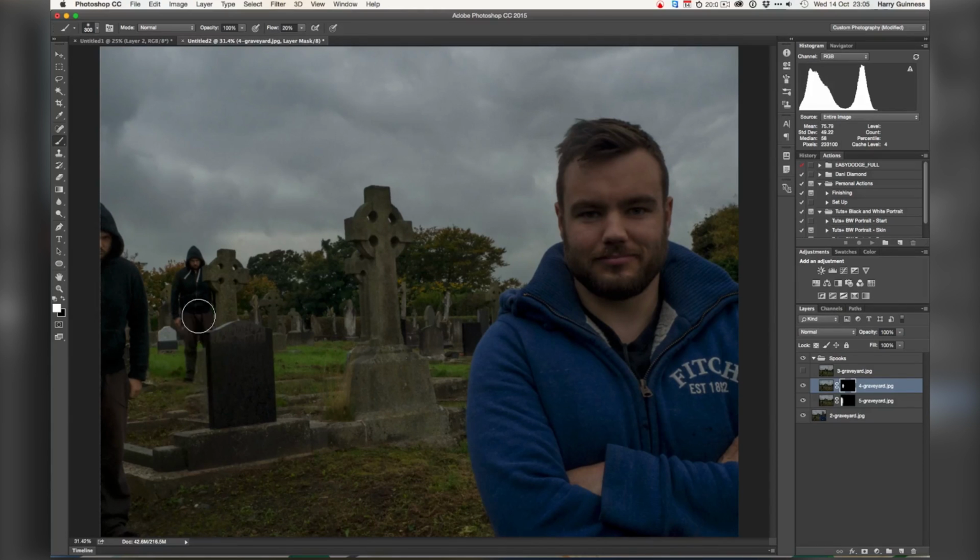And yep, now if my brush is too big and I do this, you'll see that the other mask starts to be affected because we start to introduce the trees and stuff over the top of that.